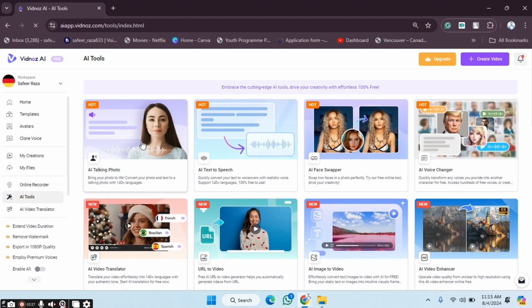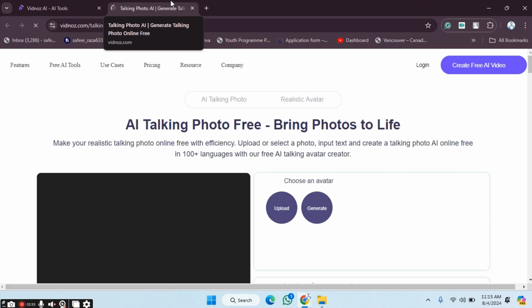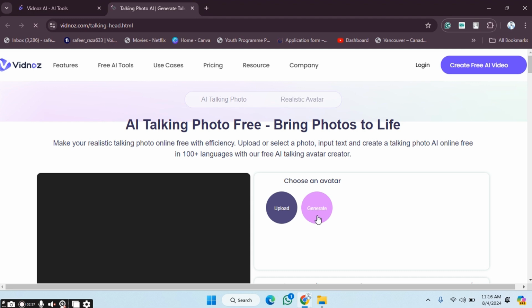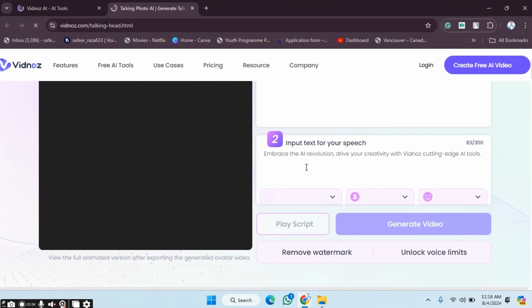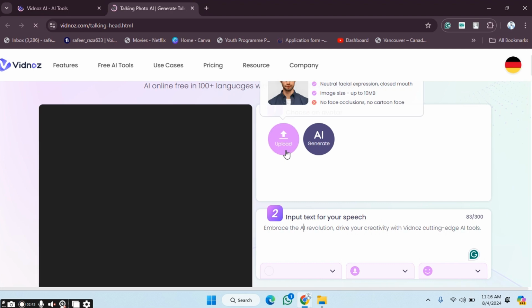As you can see, for example, we are going to try the AI talking photo. So you have to click on this. After clicking on this, we have to upload a picture and provide the voiceover and all. As you can see, here's the option for the upload and here's the option for the generate. So we have to provide these. Here we have to provide the speech, the script, and here we have to upload the image.